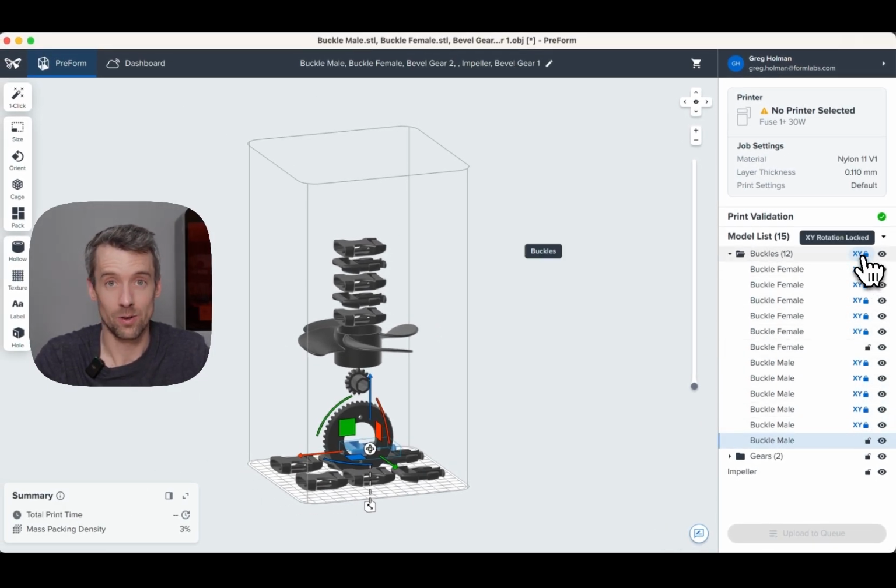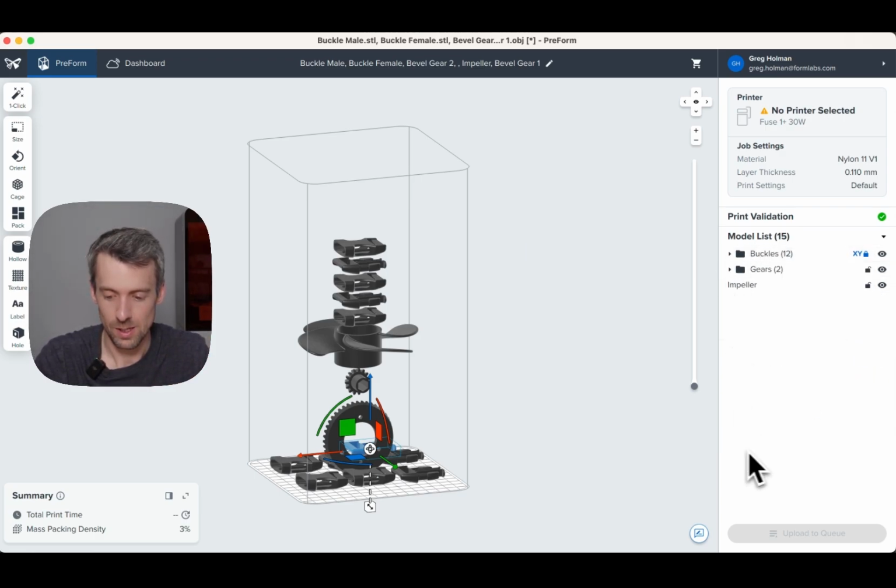I can always go back, though, and at the parent level, turn it into XY, and those 2 will turn back to XY. And then you can always expand or collapse it. If you collapse it, you'll see it's very easy to see that you have 12 different buckle models. So you have 6 different buckles in this case. You have 2 gears and you have an impeller without even having to scroll or look at anything in too much detail. This should be a really helpful feature.